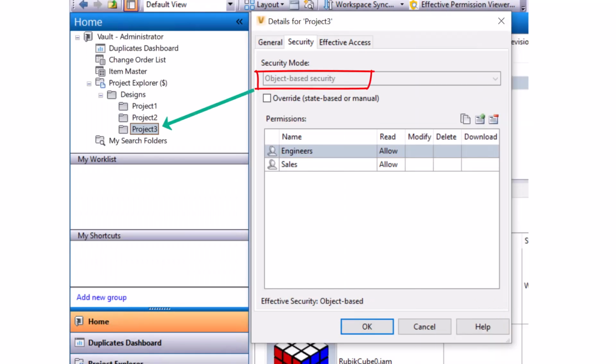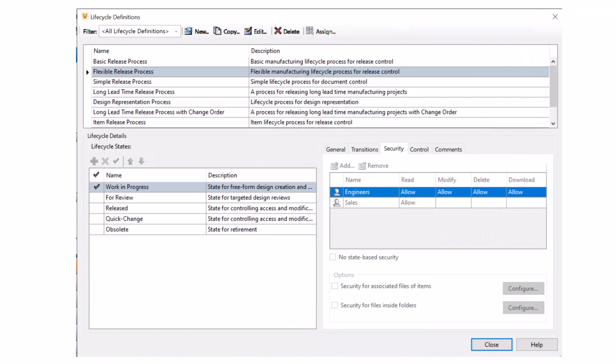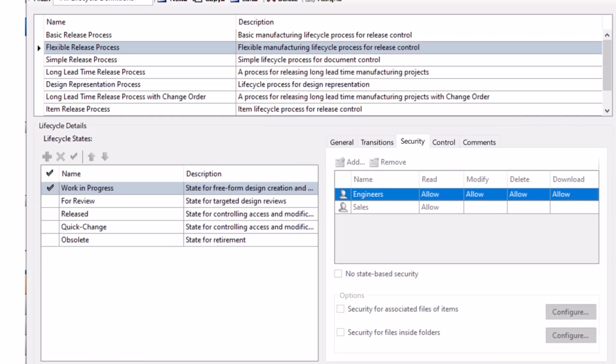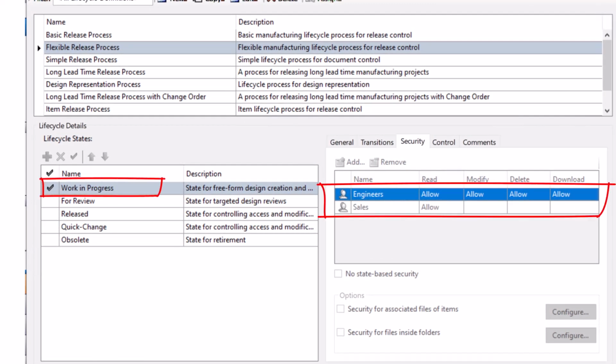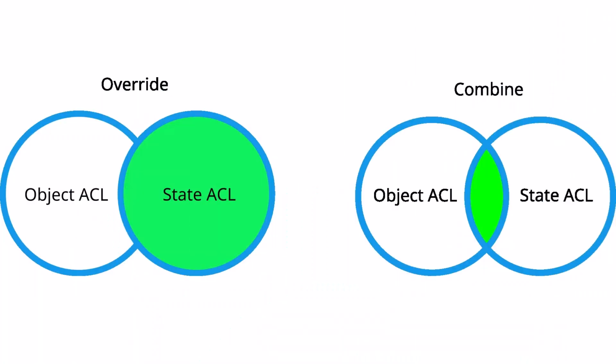Object-based security refers to security settings on the object, for example, file or folder. State-based security refers to the lifecycle state. When state-based security is used, objects, such as folders and files, can adopt two security models. Override means that the state-based security overrides the object-based security. Combined means that both object-based security and state-based security are taken into account equally. The permissions arise from the intersection of the two.